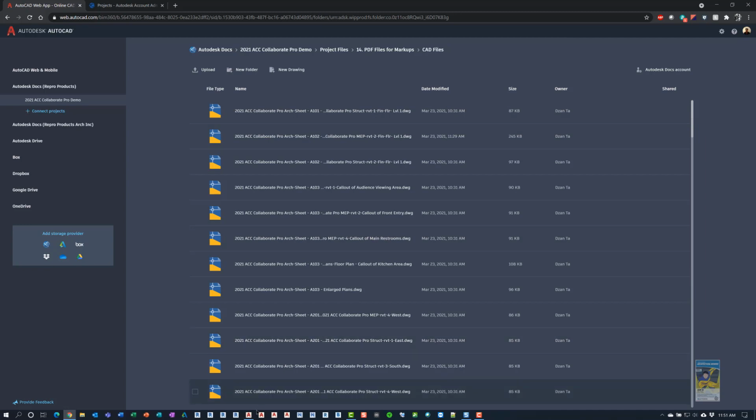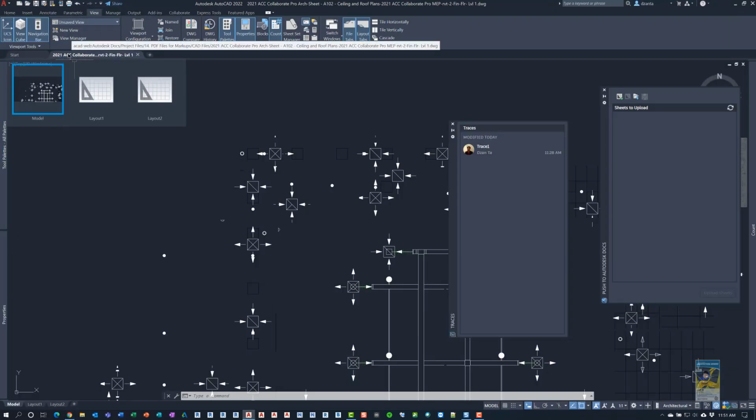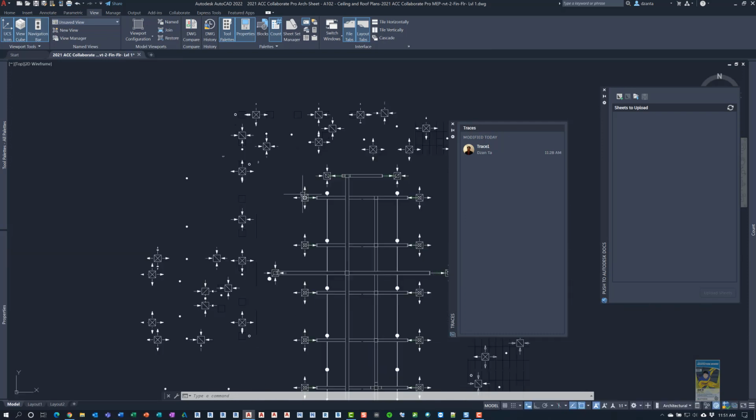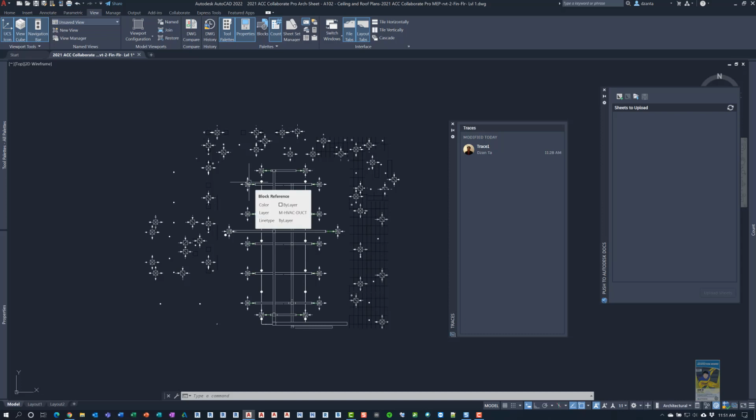Now I'm going to go back to AutoCAD, because the file that I'm working with is stored in my AutoCAD online site location. This particular file is the A102 for MEP. What you're looking at here is just an AutoCAD file that was created from a Revit model. I have this file open because I want to show you some of the new features within AutoCAD 2022. The first feature is trace.